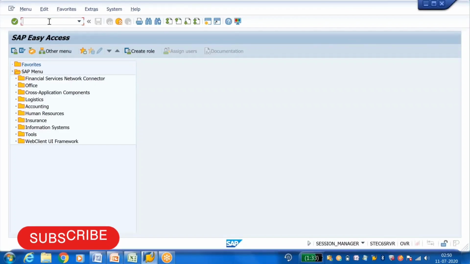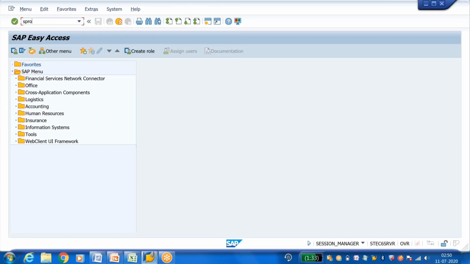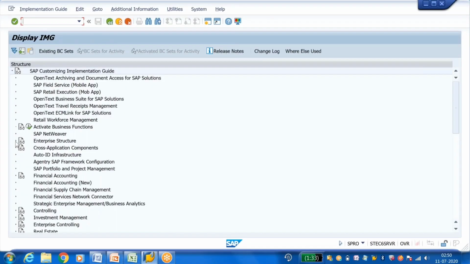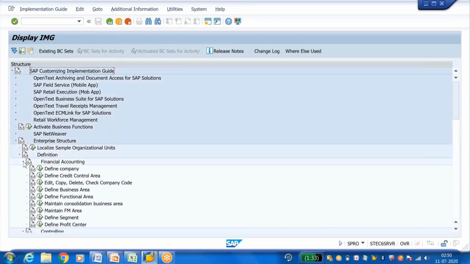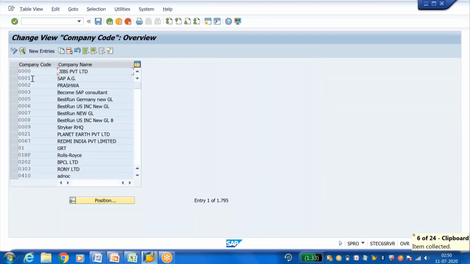So the path, quickly I'll go through the path. SPRO, SAP Reference IMG, then go to enterprise structure, definition, then go to financial accounting. The finance consultant is responsible to define company code. That's why you have to go to financial accounting. Then third step, edit, copy, delete, check company code. Then double click on edit company code data. So here you have to create the company code.